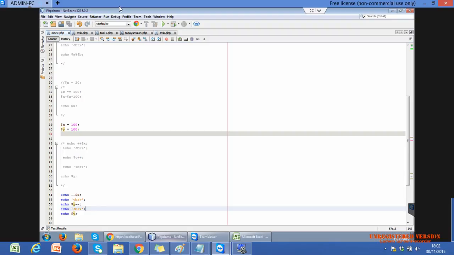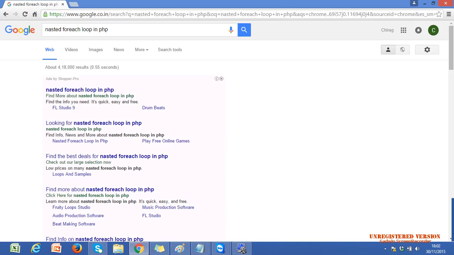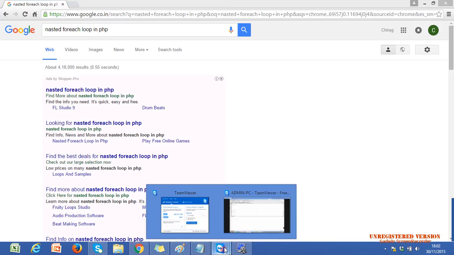Okay, Rakhi, is this clear? Yes. These are our increment and decrement operators. Let's move ahead.